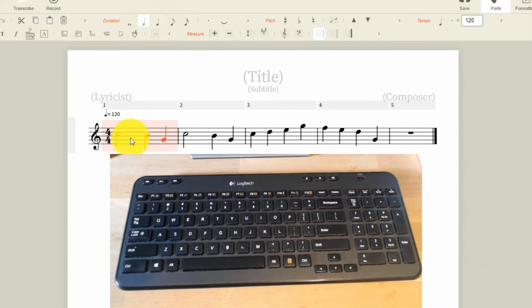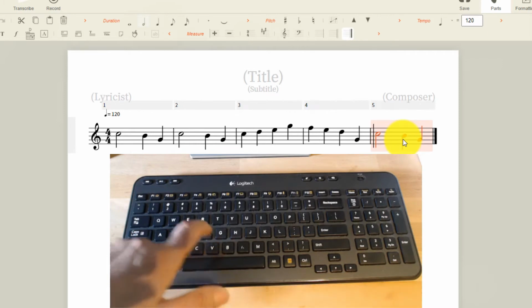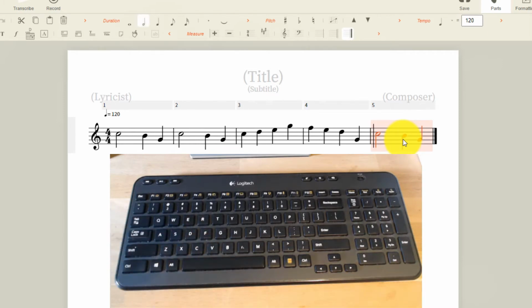So if I click on that measure, I can use the standard copy commands that we use for other Windows programs, Control and C, and it will be Command C on a Mac. Then I would go over here to this measure, and I would go Control V, or it will be Command V on a Mac.